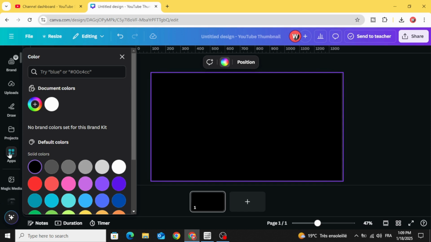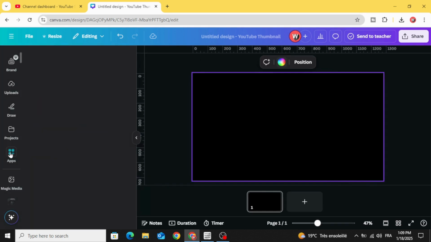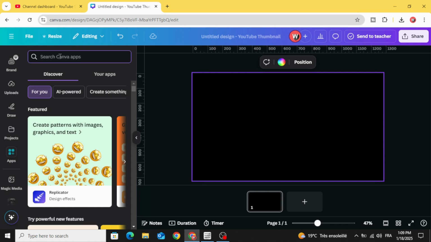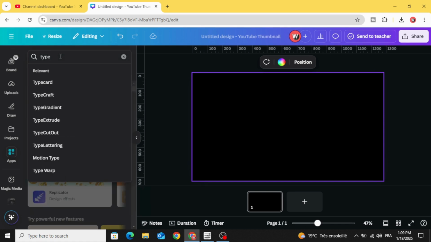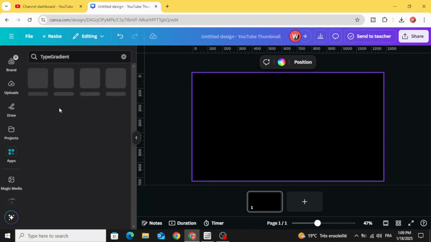Scroll down to apps and type gradient. Let's use this app.